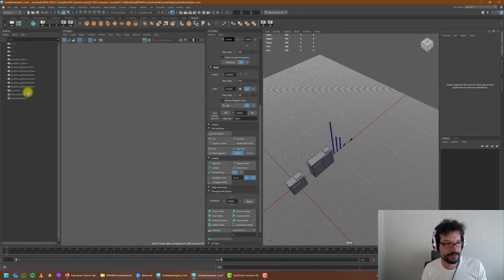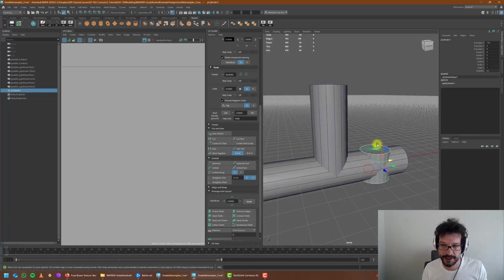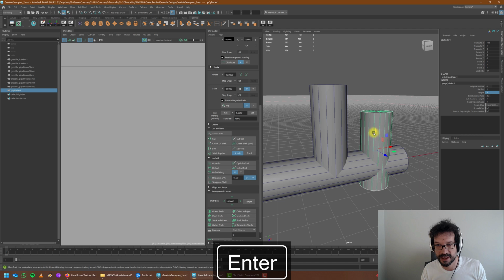So here I have just created a new cylinder. It is approximately the same deal. Okay, let me give it a height of 5.